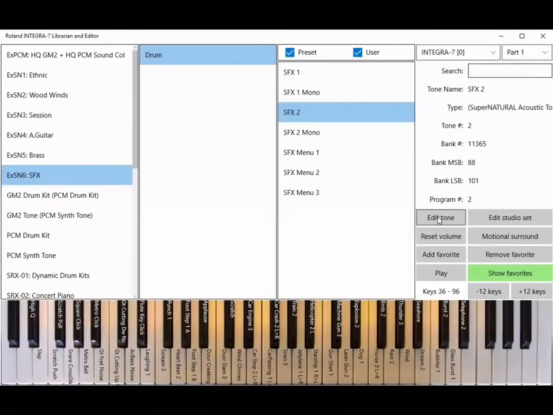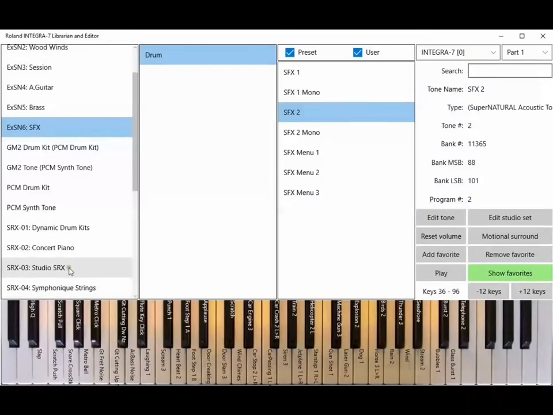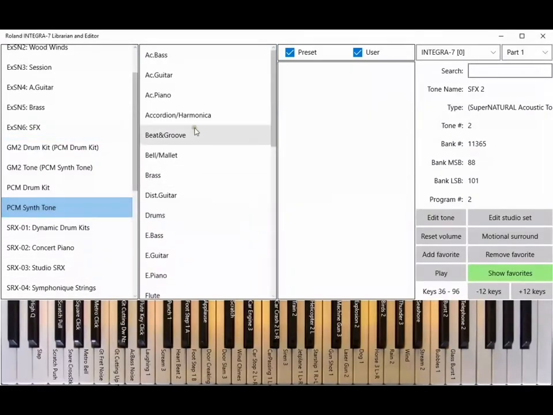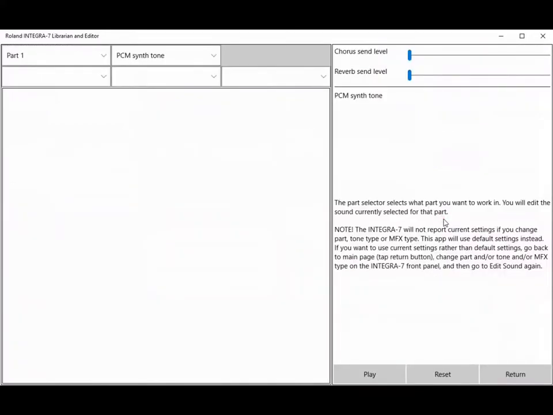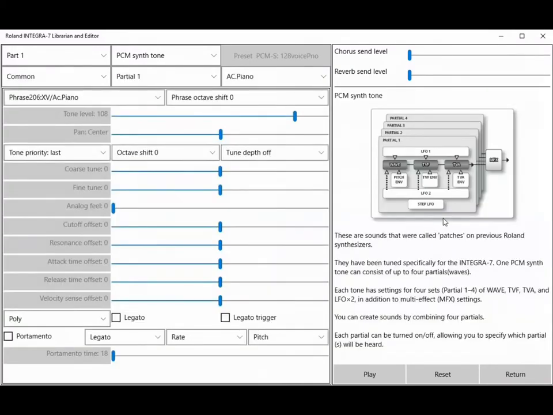You have an edit tone. So if you select a tone, let's start with the PCM synth tone. Let's start with the acoustic piano on 28 voice piano and press edit tone. You will see here the editor.